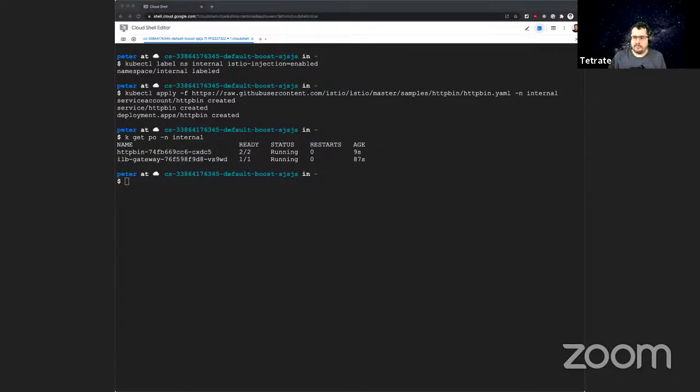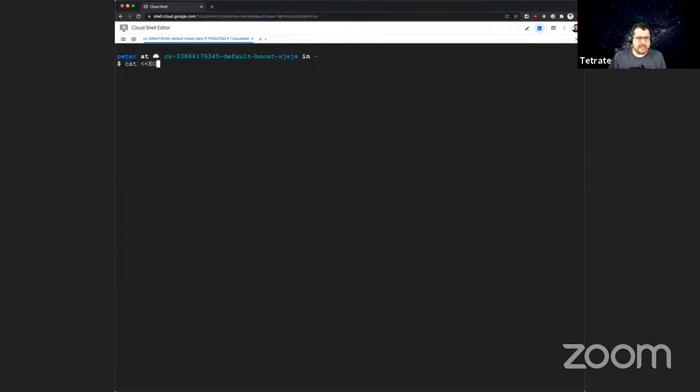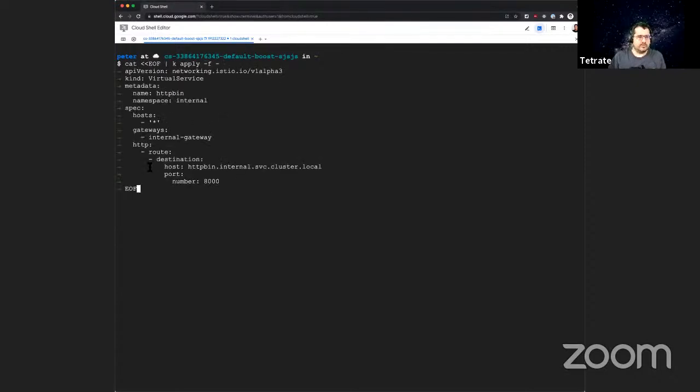So we have the httpbin workload running with the proxy injected, and we have our internal gateway running as well. And then the last thing that we need to do is we need to create a virtual service. And in this virtual service, what we're doing is we are attaching this internal gateway to it, which basically just means we want to expose this specific service through the internal gateway for all the hosts.